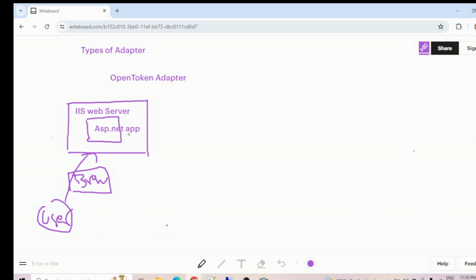Now in this case you don't have that facility. You can't just send a SAML or those types of requests because you have a legacy application, you can say. In this case PingFed has a solution using the OpenToken adapter. Let me draw something here.